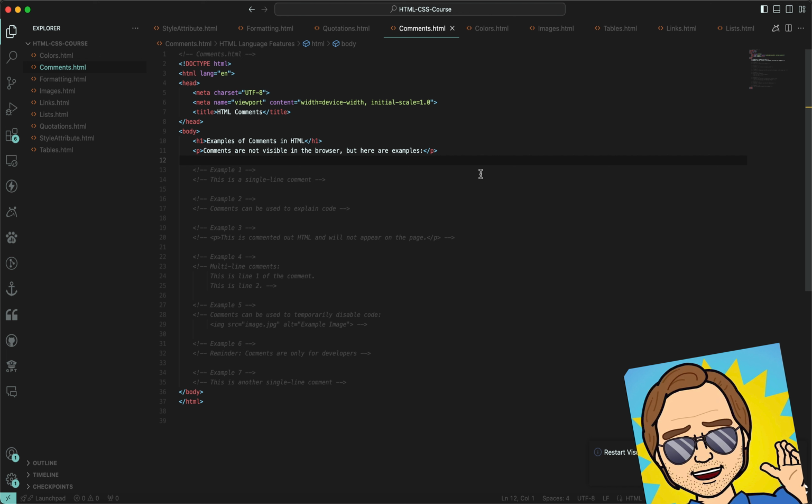Today we're diving into comments in HTML. So I've written some examples we use in comments inside HTML. This is the basic syntax, and here is a one-line comment. This is a single line comment, and in the second example I've explained that comments can be used to explain code. This is commented out HTML and will not appear on the page.